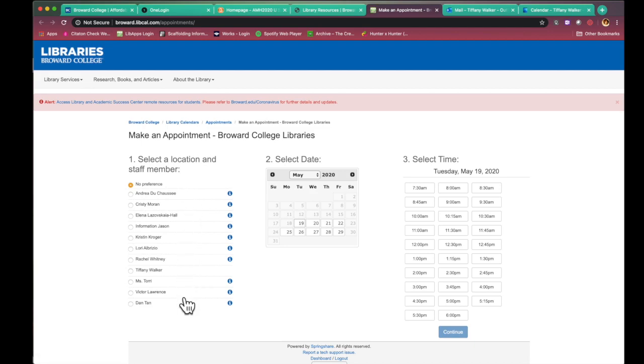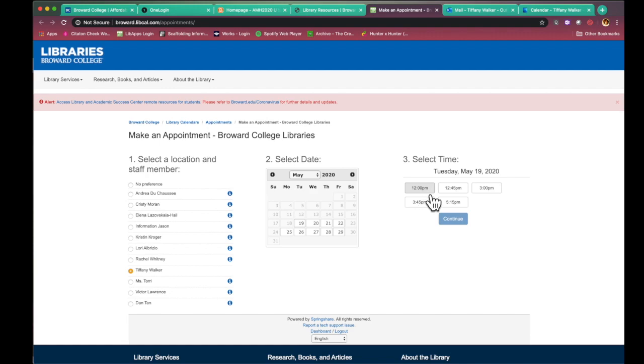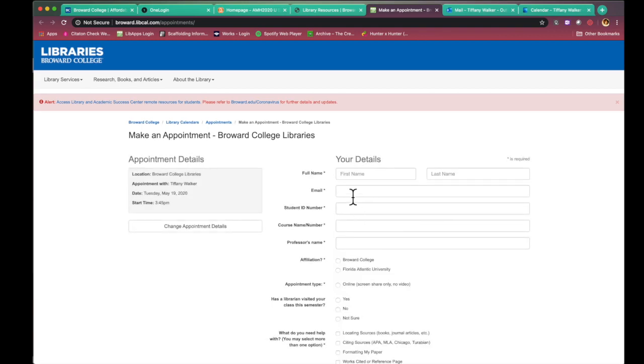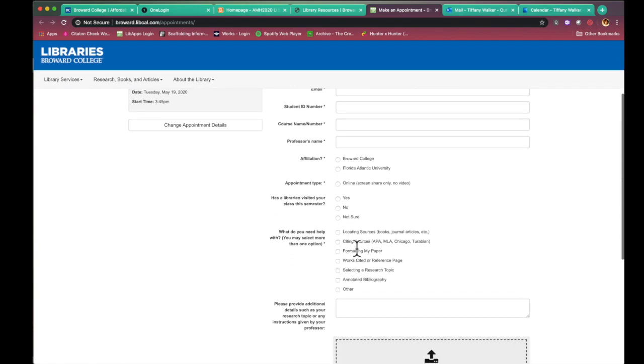and that's going to pull up a calendar that has all of the librarians and all the times that a librarian is available to help you. If you need me in particular, you can click on Tiffany Walker, and that should give you all of my availability with the times that I'm available. And once you click on any one of these, click continue. It's a really short form that you fill out.